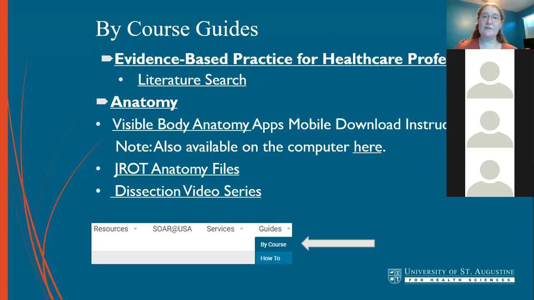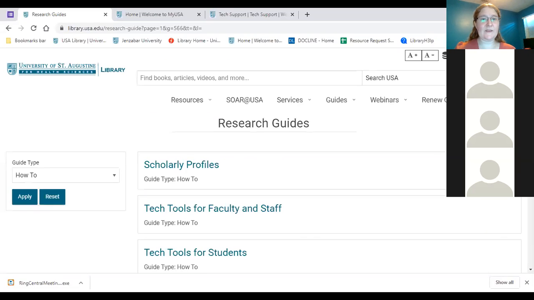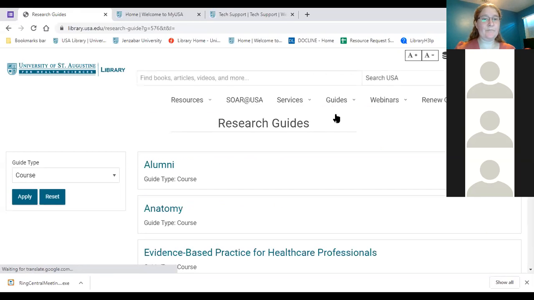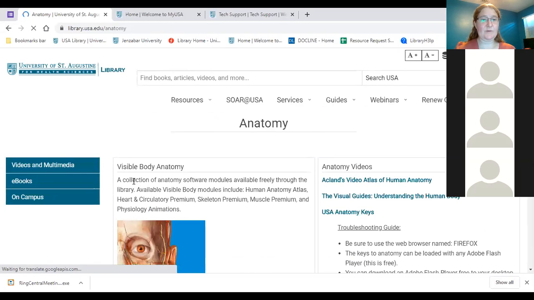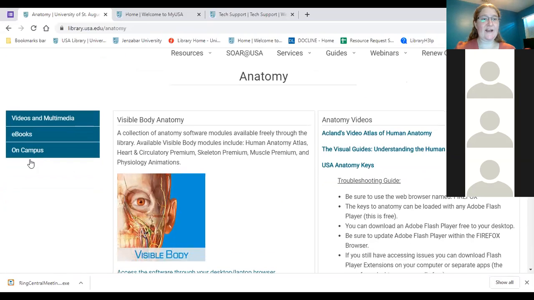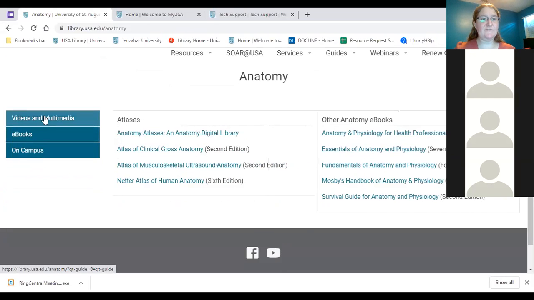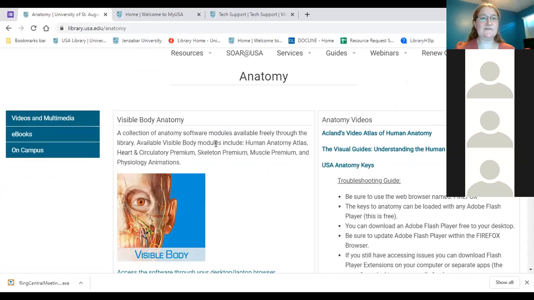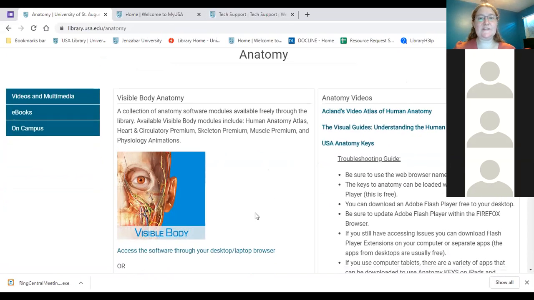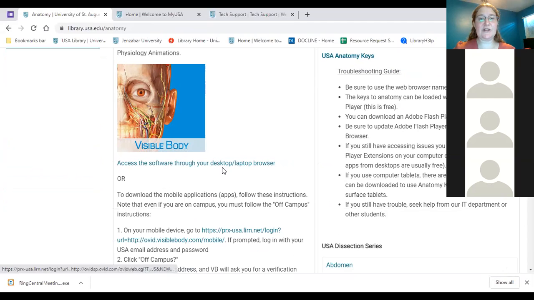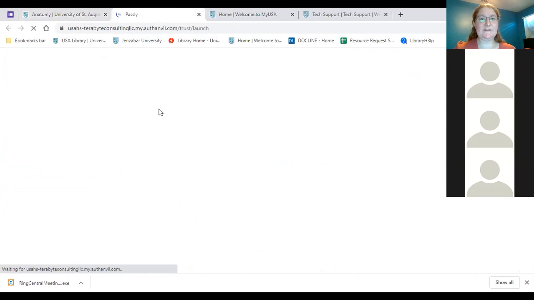So let's go over the by course guides. So how to get to the by course guides will be on our library website. You go to the top and you select guides and by course. All right, and then you can just select anatomy. If you want anatomy links, we have ebooks on here. We have videos, including the app, so the visible body apps. And if you don't want to download it onto your phone, we have the computer app where you just link to it on your computer and you can browse through it if you want. So that's there if you need it.